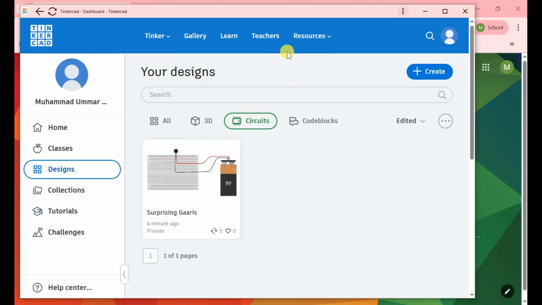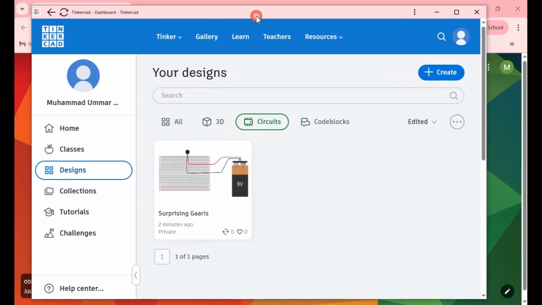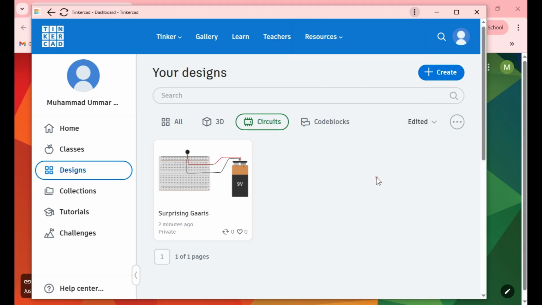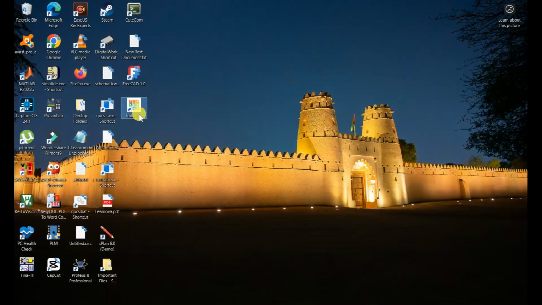Now you see this, in that way they create a simple software-like Tinkercad. Okay, now I click on this three dot menu, and it says this is the app info. Okay, this is the app. Open in Chrome, uninstall Tinkercad, and these are the different options here. So now I just close it here. So now you see Tinkercad is installed like software on my computer, you could say, but it runs with the internet, otherwise it's not running.